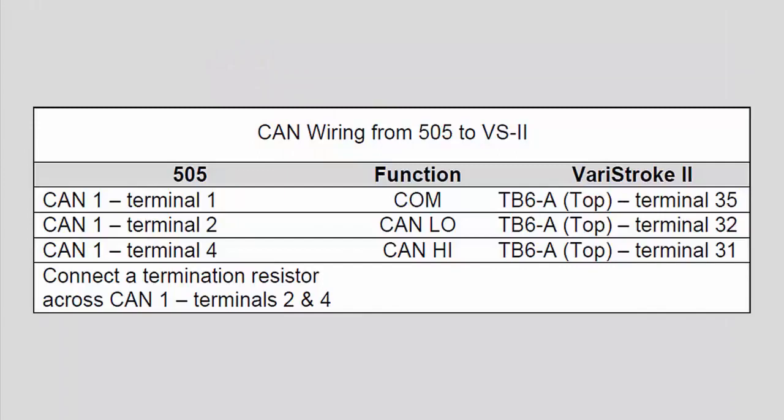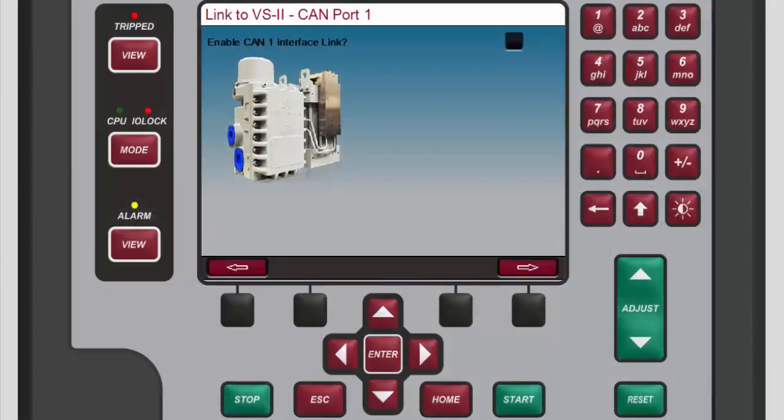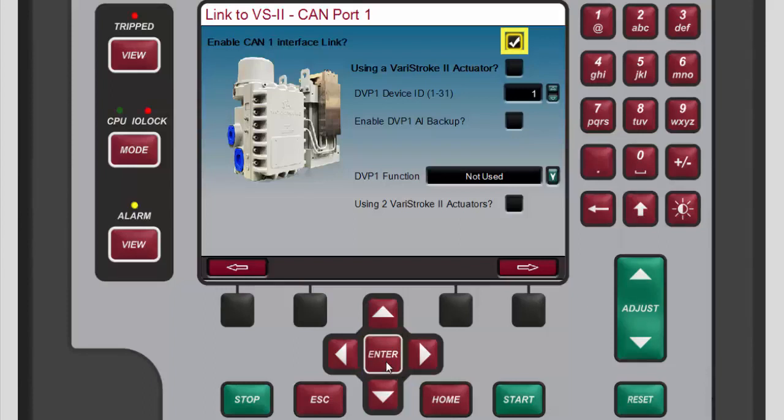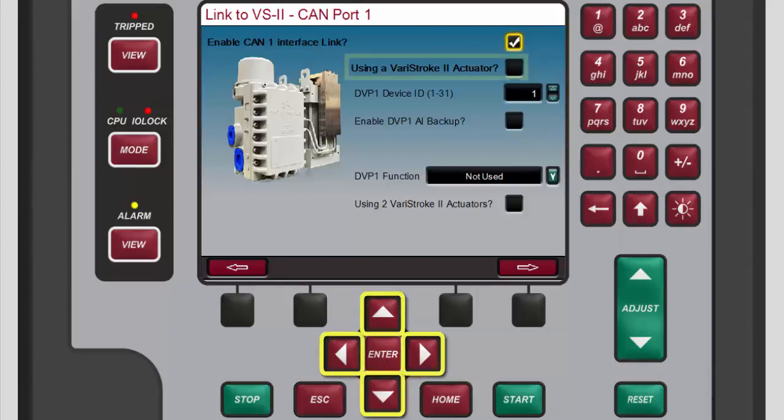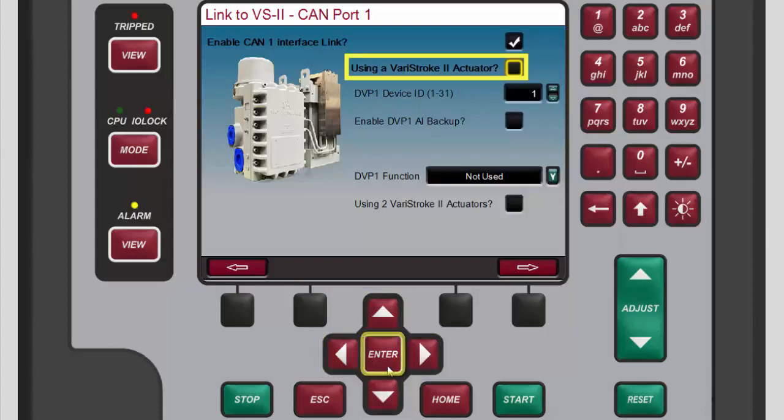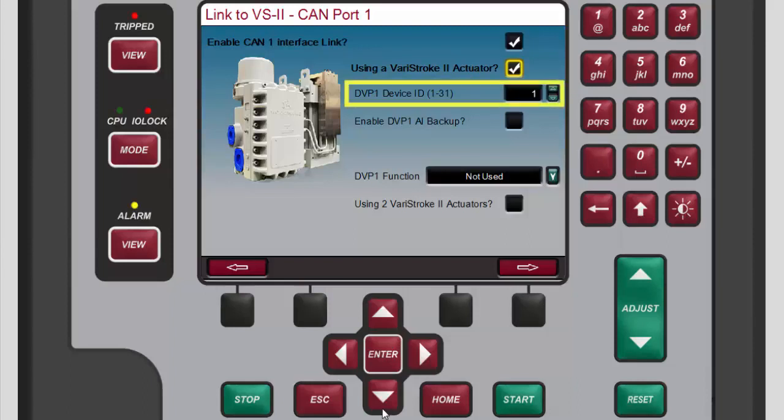To connect the actuator to the 505, wire it to CAN Port 1 from terminal block TB6A on the Veristroke 2. To enable the CAN 1 interface link, use the navigation cross keys to select the checkbox on the screen, and then press Enter to add a checkmark to the box. Use these same tools on the front panel of the 505 to add a checkmark to the Using a Veristroke 2 actuator checkbox. To enter the desired value in the DVP1 device ID box, use the navigation cross keys and the adjust keys. This value must be between 1 and 31.